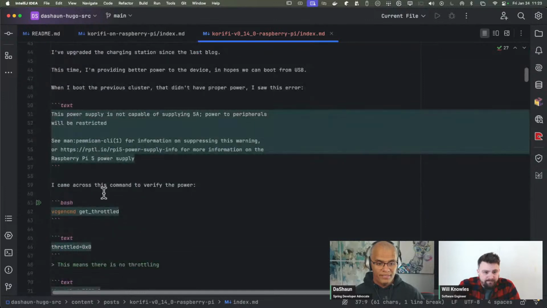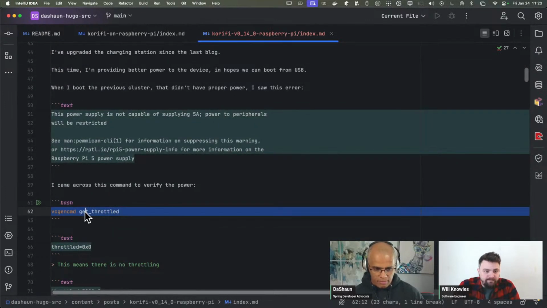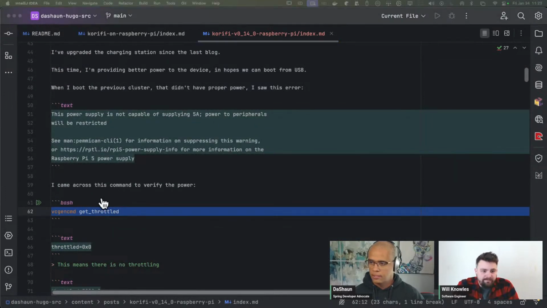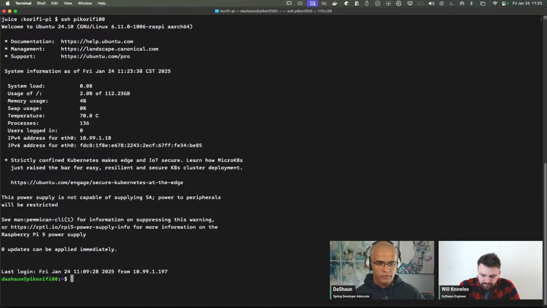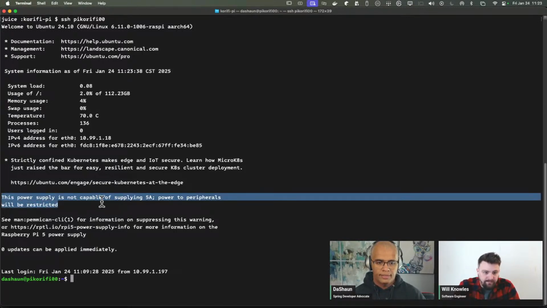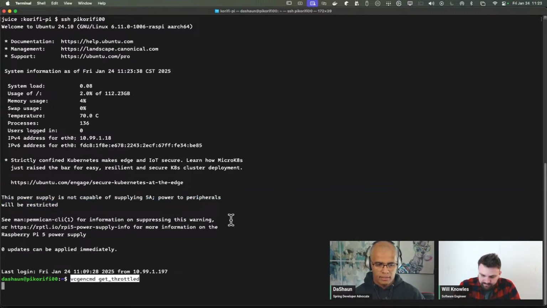So that's where I'm at. All these steps are done. Actually, I should go and make sure. Let me go and run this. I'm going to go to this machine, Pi Corifi 00. Some of the stuff I'll be doing. See this right here? This is a warning. It says, hey, something happened on startup and we're not sure that you got enough power. So I'm going to run this command. Again, we're dealing with a low power, like $50 computer here. And this says I'm throttled. This is not good.